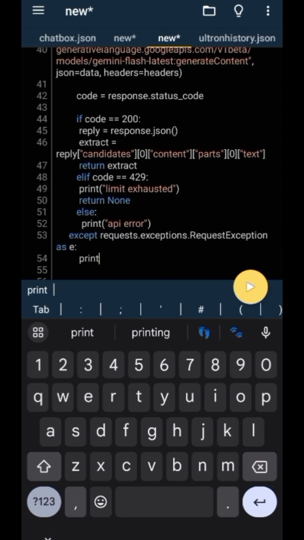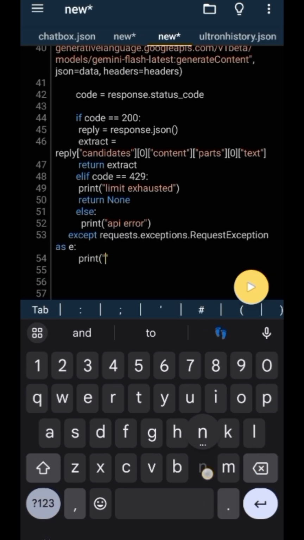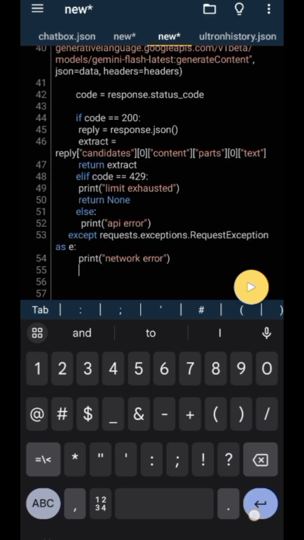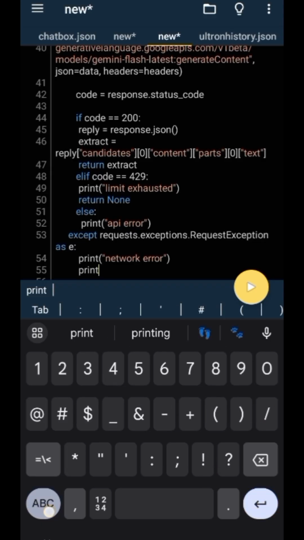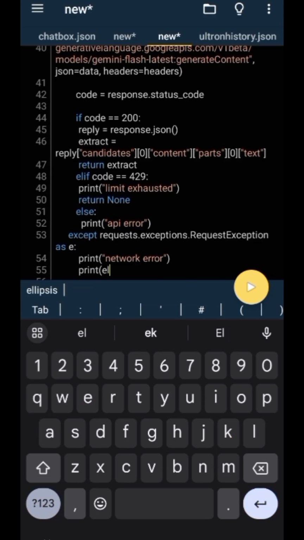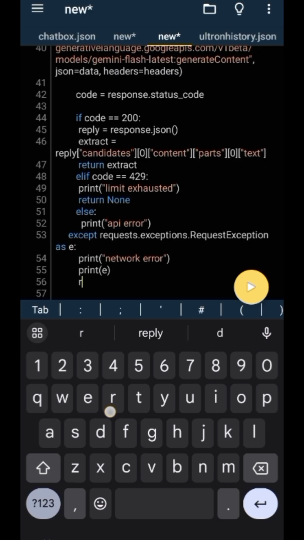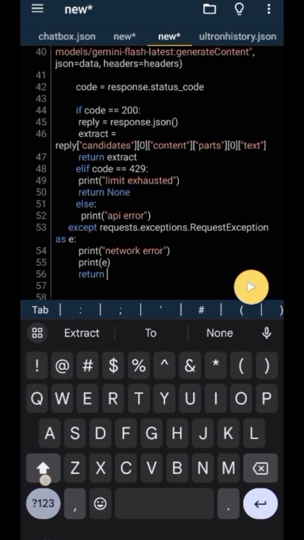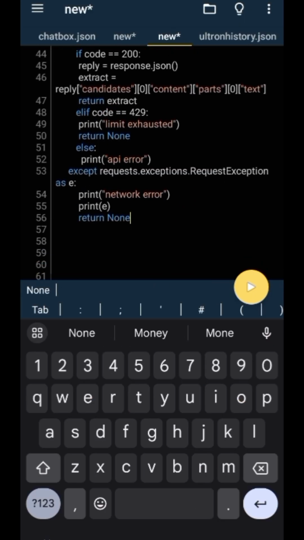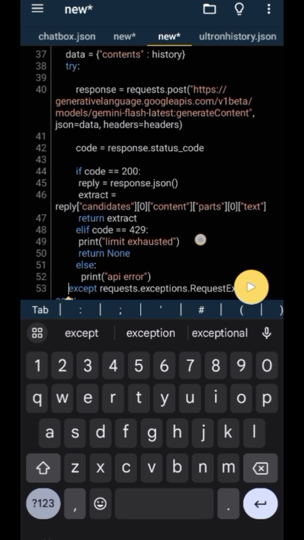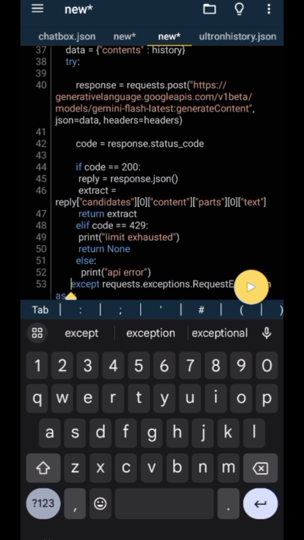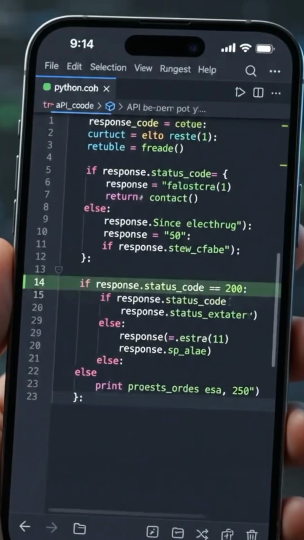Then I write print network error. This gives the user a clear message that the problem is with the network rather than the Gemini API response. Then print e. This prints the actual error details stored inside e, which helps us understand the specific problem. And finally, return None. Again, we're telling the calling code that the function couldn't produce a Gemini answer. Our loop already knows how to handle None, so the program doesn't crash or print an invalid answer.